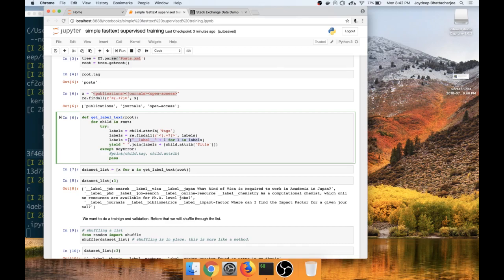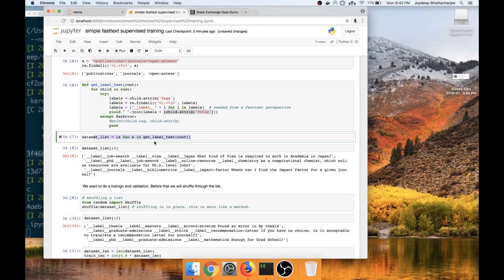This is needed from a fastText perspective. fastText needs the label prefix to be before the labels so that it can distinguish between the labels and the text. Then I join the labels with the title, the value of the title. I get all the text from my XML, and you can see that each individual record comes in this format per label, where the labels and the text are put together. This is also again something that is required from a fastText perspective.